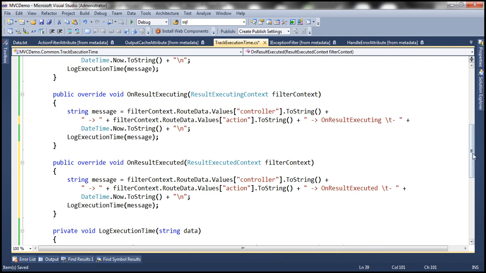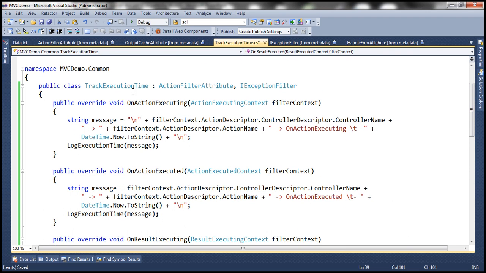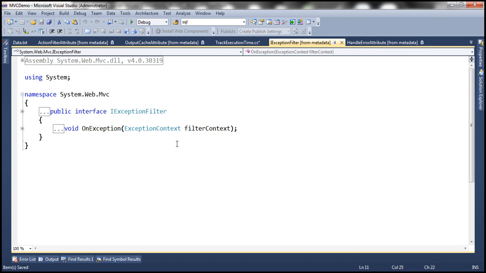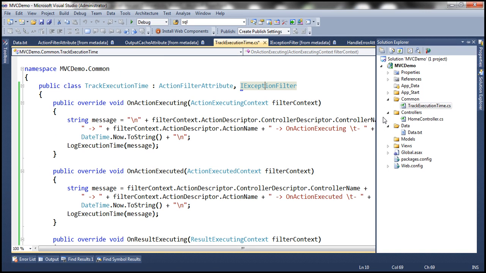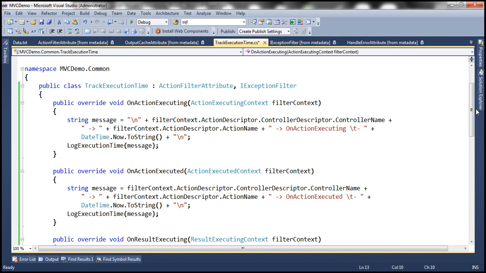And then look at this. This class is also implementing this IExceptionFilter interface, and if you look at this interface, it has got one method, onException. So we basically need to provide the implementation for that method. So let's copy that and let's go back to our class and then implement that.